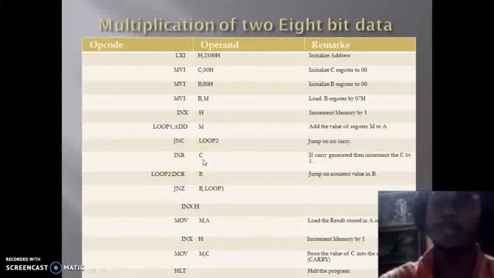Now in this loop, B is decremented by 1. Here B is 5, and it will be decremented by 1, which means it will be 4. As it is a non-zero value, JNZ checks whether it is non-zero or not. As it is non-zero, the program sequence is transferred back, and the addition is done again. B is decremented by 1 again, now it will be 3, and it checks whether B is non-zero or not. As it is non-zero, the loop rotates again.